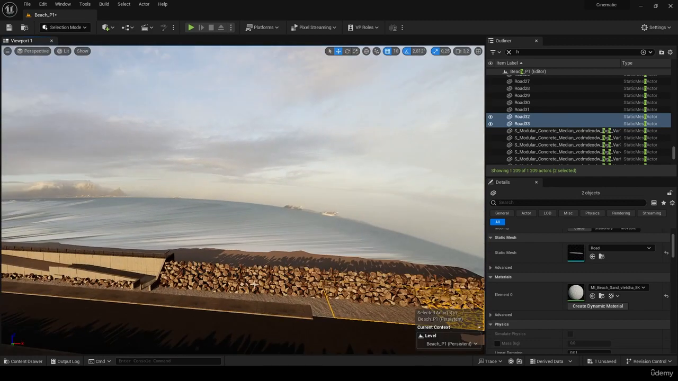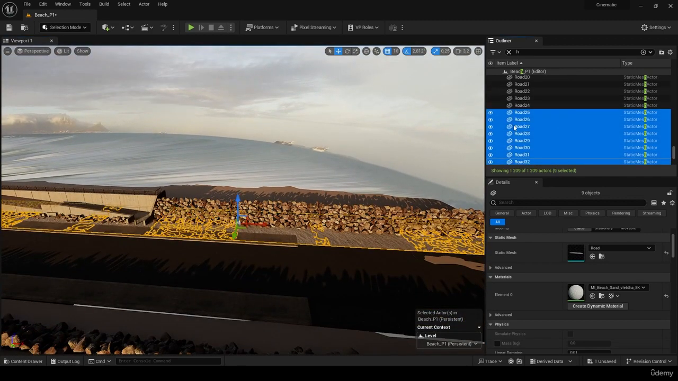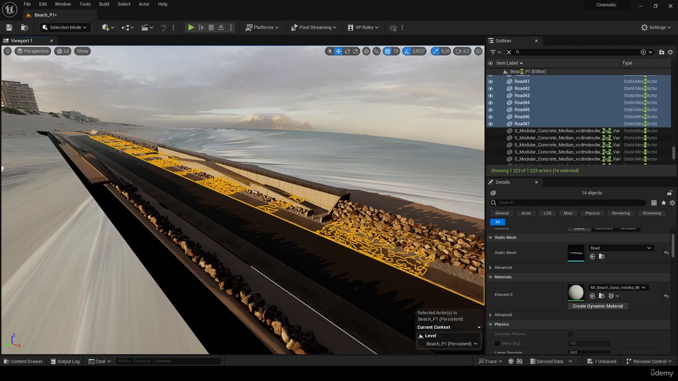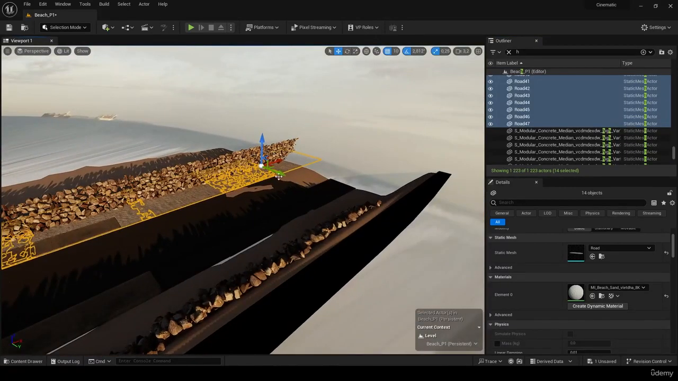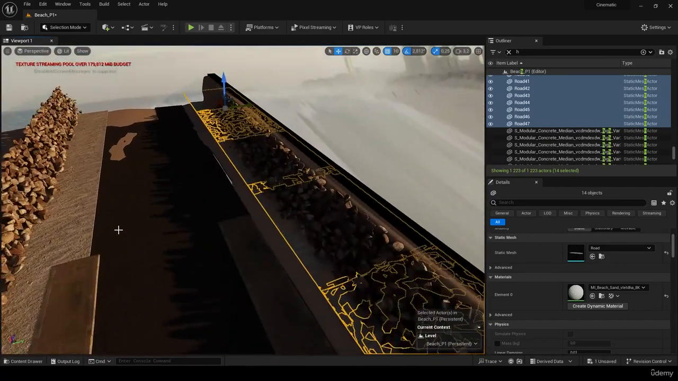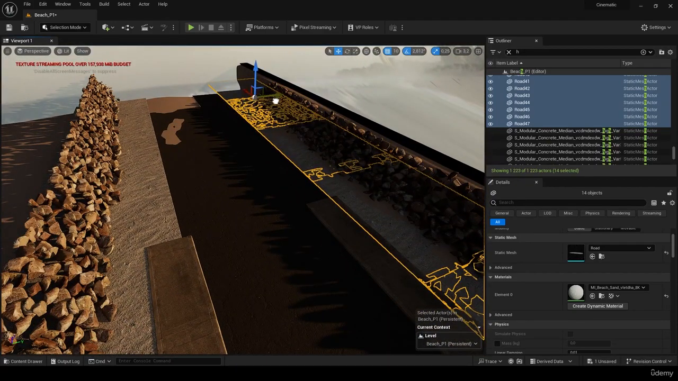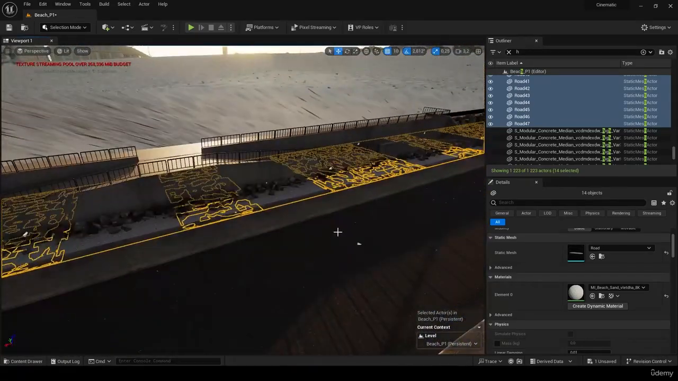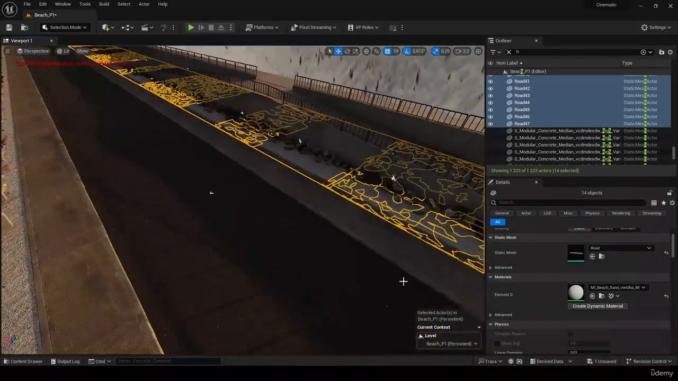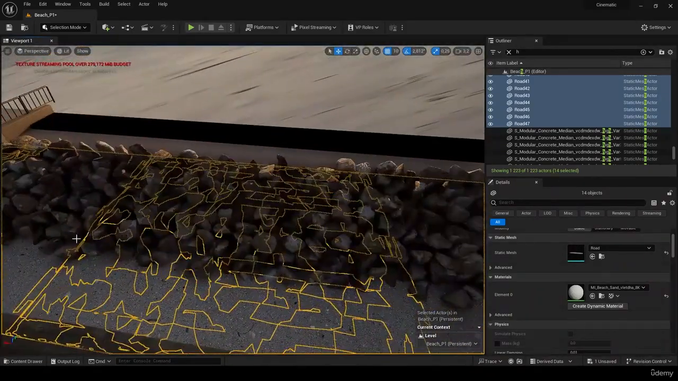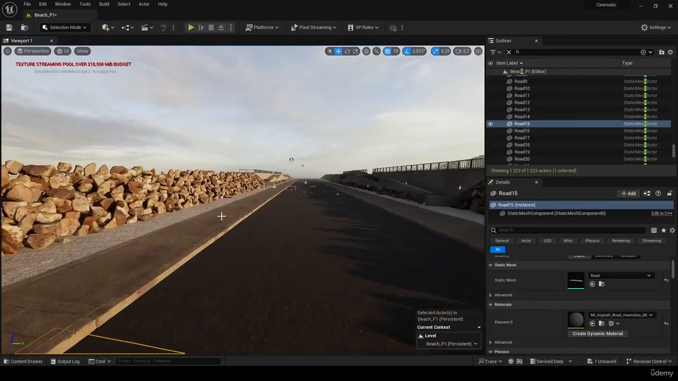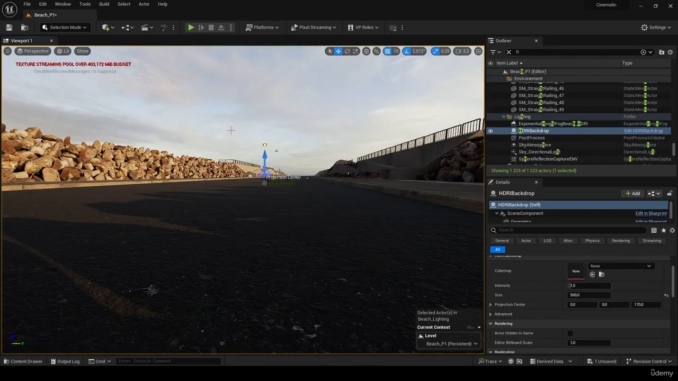Okay, and now I'm going to copy most of them, even all of them, and duplicate it and place it to the opposite side. Perfect. Let's see, is it okay everywhere? Okay, and now let's place it. Okay, perfect. So if we see from this side, our road looks good.